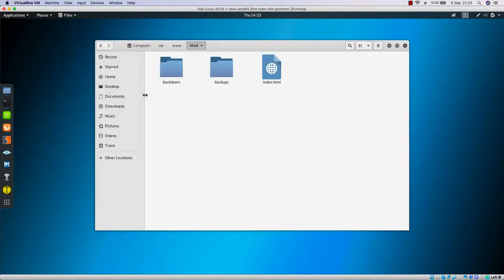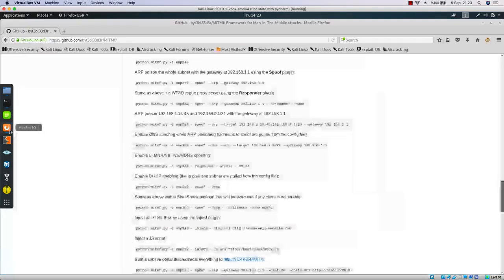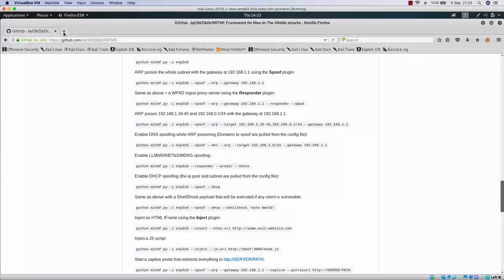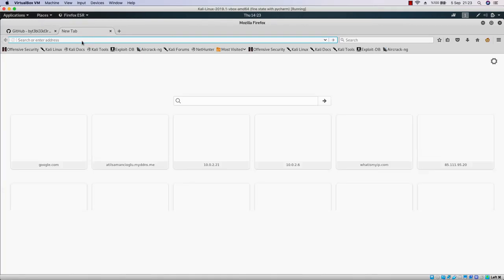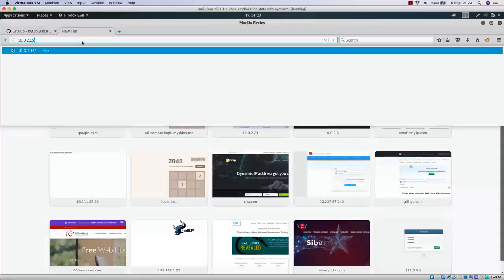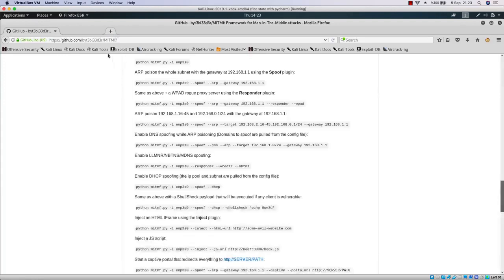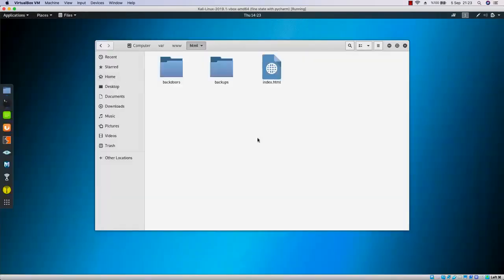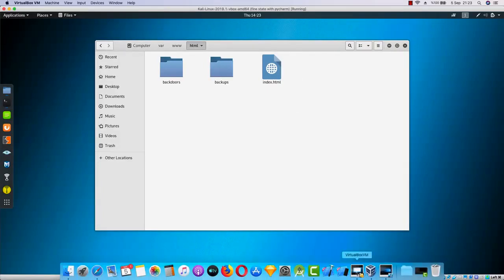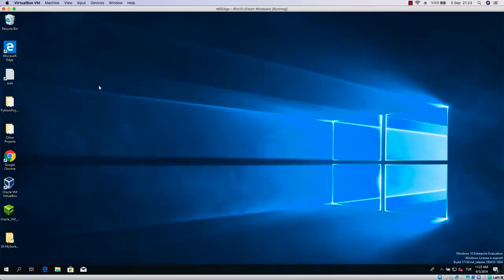So this will be displayed if I go to my IP address right now. Let's test this. I will go to 10.0.2.15, and if I hit enter, I will see "I hack you." Now this is cool. Actually, you can reach that from Windows as well, because you're on the same network, and if someone goes to 10.0.2.15 in Windows, they will see the exact same web page. And this is how web pages actually work.